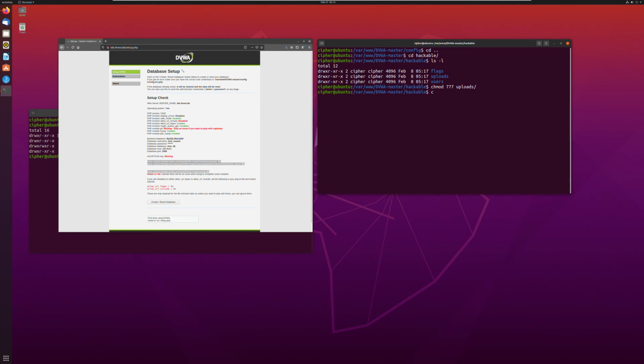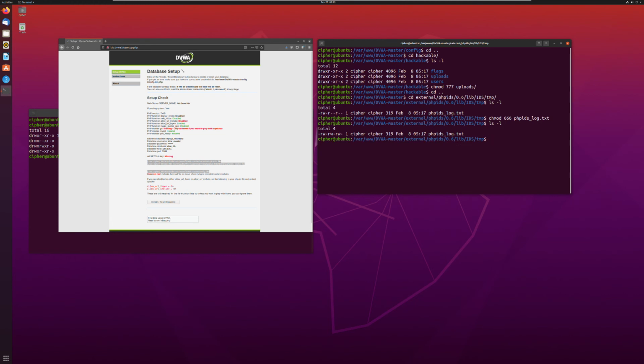So let's go back and then go into external, PHPIDS, oops, that's actually the file. All right, there's only one file in here. Now, I don't want to make execute available for this one, and we're going to show another combination with our awesome numbers. We're going to do the evil 666. That gives read and write permissions to everybody.